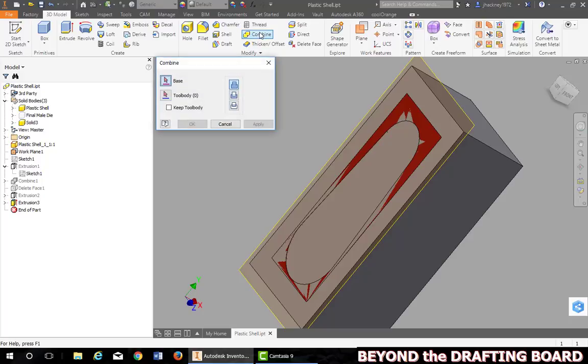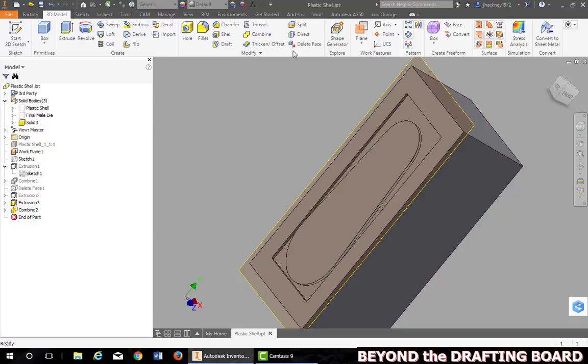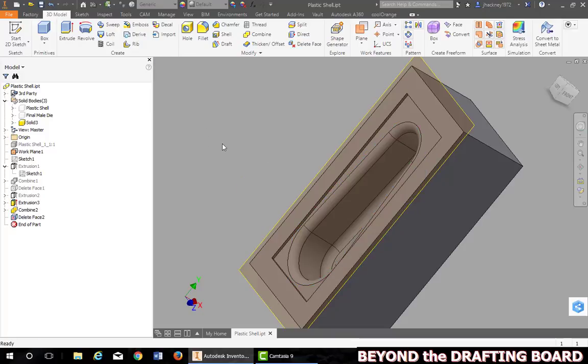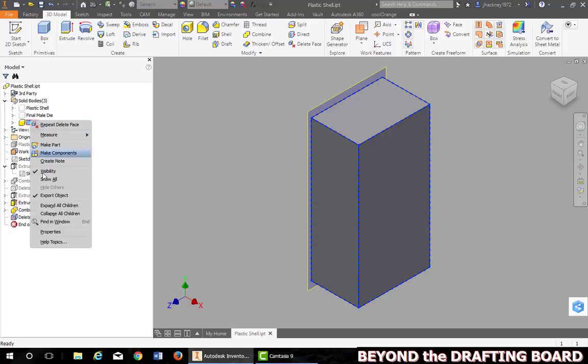Use the combine function again to subtract it out. The master, or the base, is the block. The tool body is the plastic shell. I want to keep the plastic shell and subtract it. Again, using my delete void or lump, and pick the inside part. This finishes up my female die, which I will label.